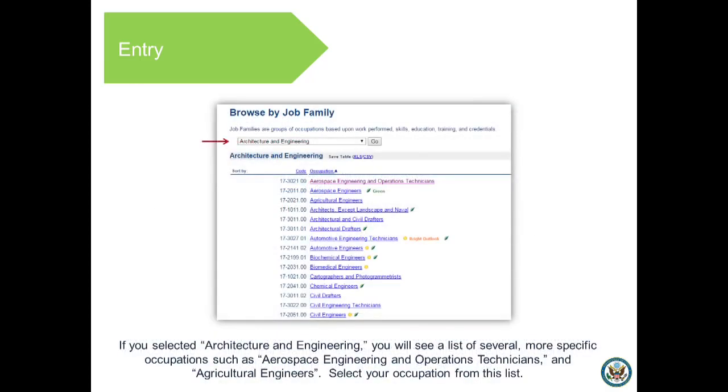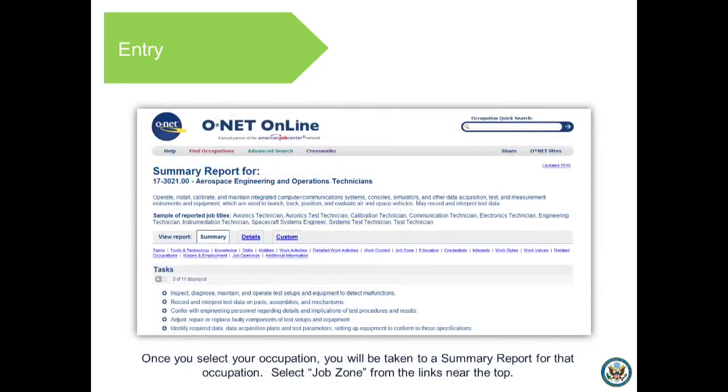If you selected Architecture and Engineering, you will see a list of several more specific occupations such as Aerospace Engineering and Operations Technicians and Agricultural Engineers. Select your occupation from this list. Once you select your occupation, you will be taken to a summary report for that occupation. Select Job Zone from the links near the top.